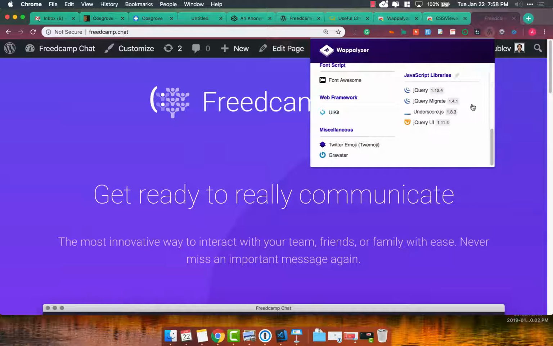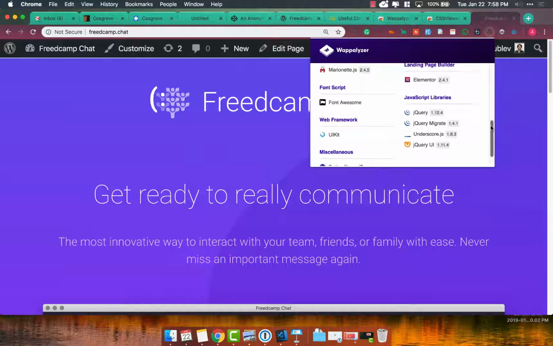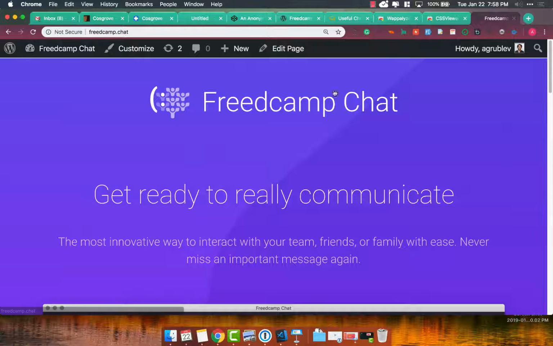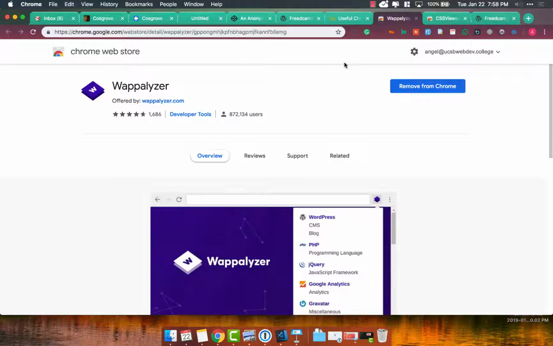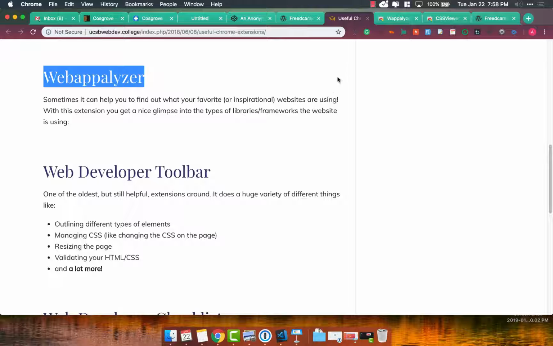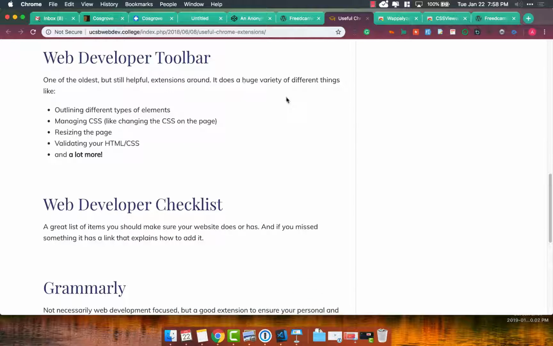Basically, it's a great way to understand what is used by the different websites you like, because not everyone loves Bootstrap, right? I personally love UIKit, so I found a WordPress theme that uses UIKit, and I really enjoy that. So if you're wondering what those guys are using, you should be able to find out for the most part what they are using.